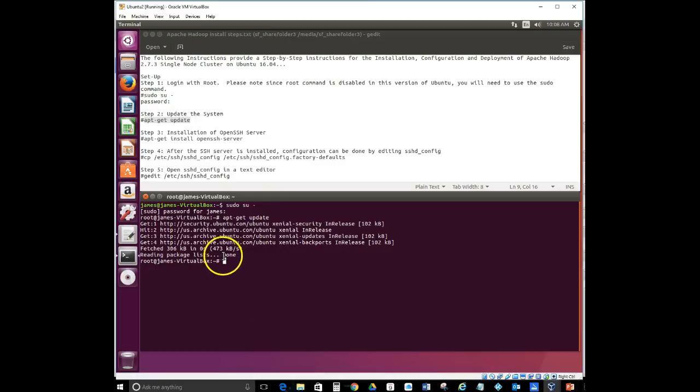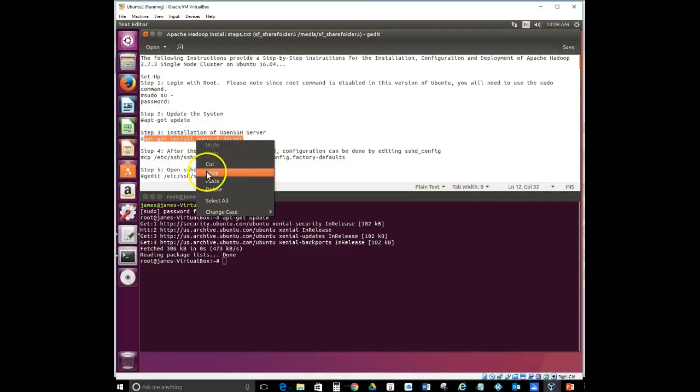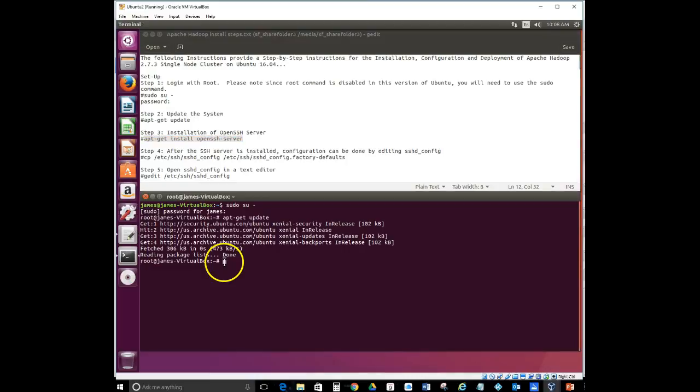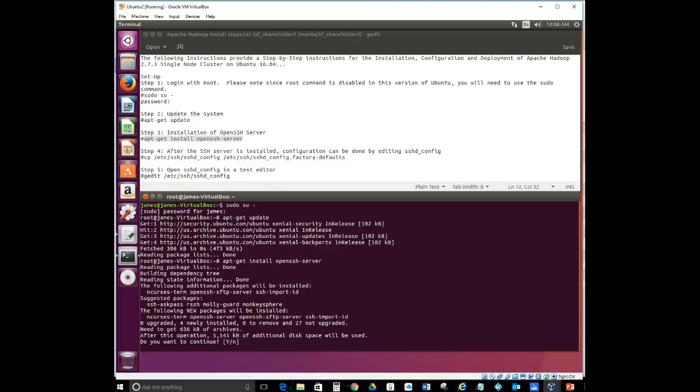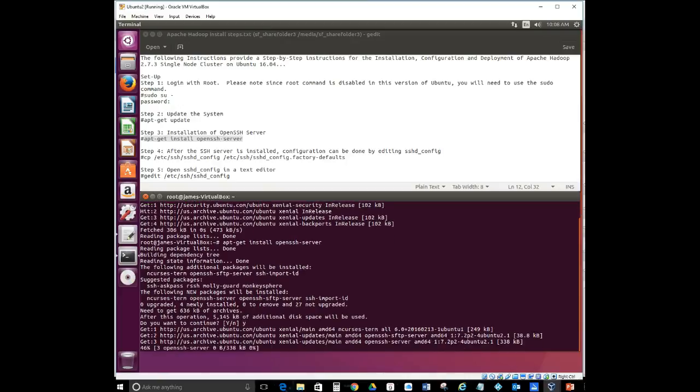Okay, it's done. The next thing we're going to do is install our OpenSSH server. Same thing. We'll copy that line, paste, and enter. It asks, do you want to continue? Yes, so you hit Y, then Enter.